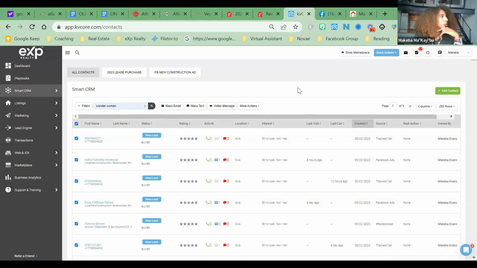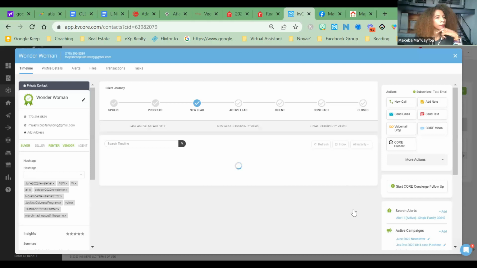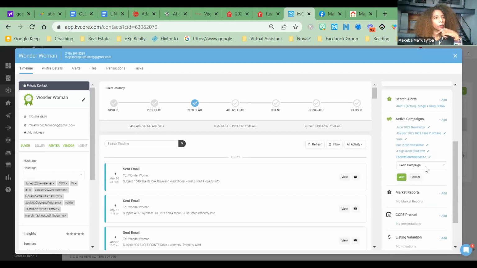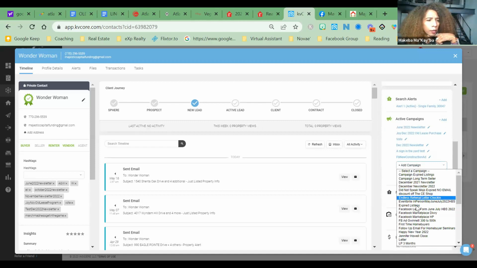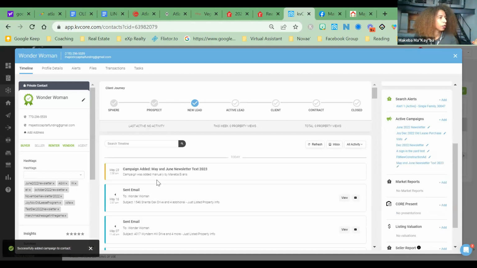And you have to hit search. You can search here, or you can search up here. I'm going to show you 2 ways to do it. I can click on the contact's name specifically, and you can come over here and add campaigns. So I'm going to add the campaign, May, June newsletter. I'm going to hit add. And here, we're going to see the change. See right there? Campaign added, May, June newsletter.